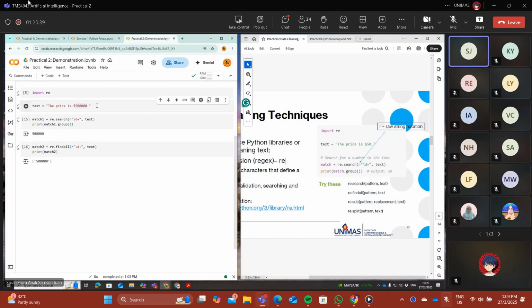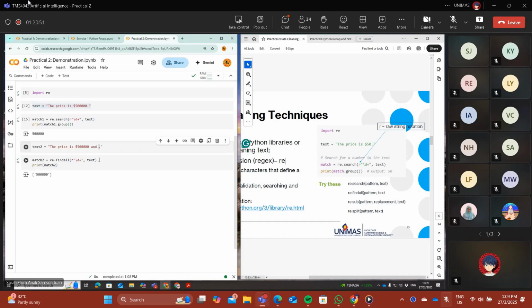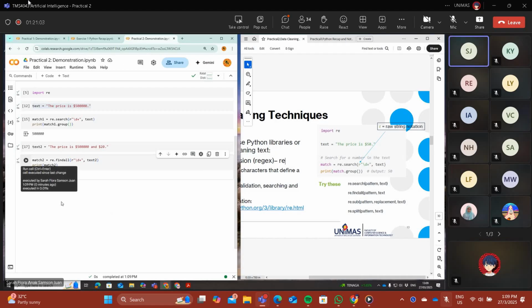Let's say I'm going to change a little bit over here, do another text sentence and see what happens. Oops, $20. Let's say this is text2. When you use findall, it will find all the digits available in the text.